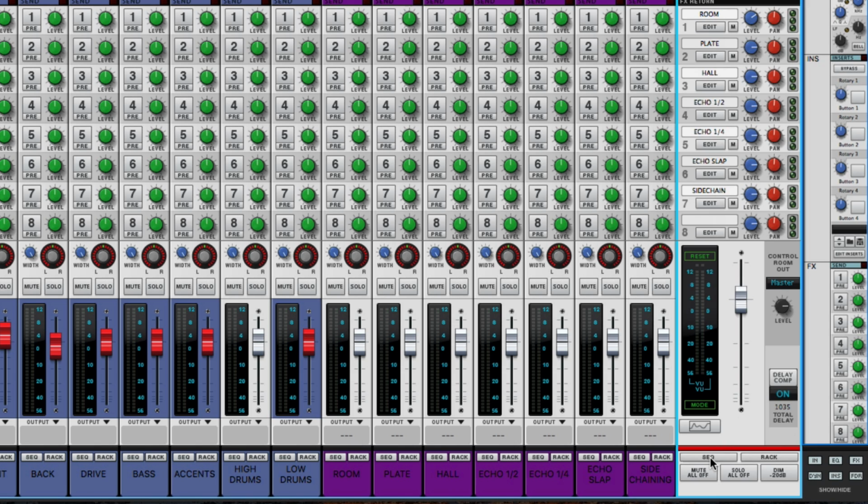At the bottom, you have buttons to bring up the sequencer or rack in focus. There's a button to turn all channels that are muted back to not being muted, and the same for soloed channels here. And finally, there's a button to dim the audio output by 20 dB.